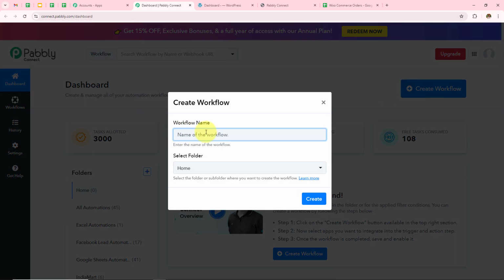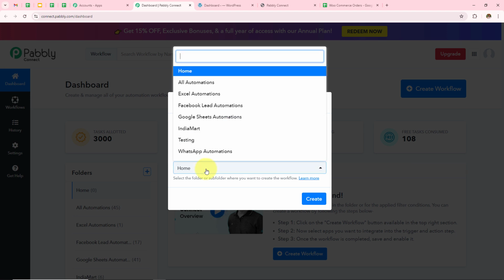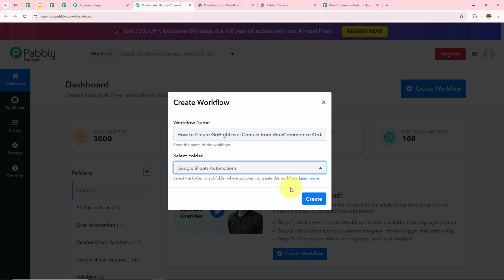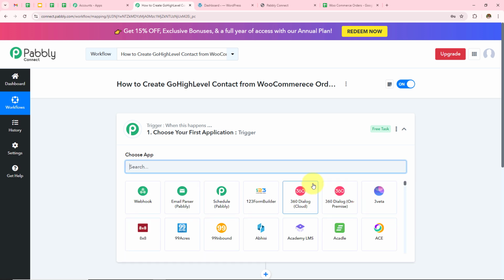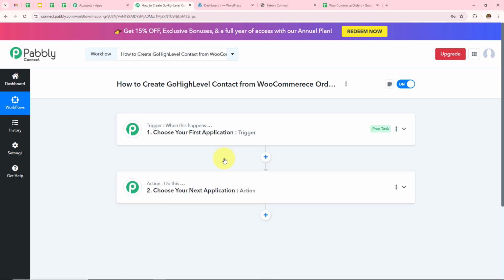And now I need to enter my workflow name and then select the folder in which I want to save this workflow. So first let's name this workflow as how to create Go High Level contact from WooCommerce orders and add details in Google Sheets. Now I need to select the folder. So these are the folders that have been created and I want to select Google Sheets automations and then click on create.